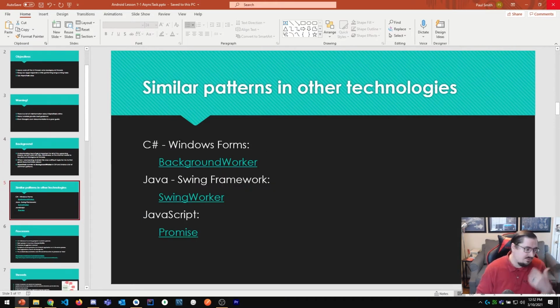As I mentioned, in Windows Forms the equivalent class here would be the background worker class. If you're working in Swing, which is an older UI framework for writing desktop apps in Java, there is a Swing worker class. That actually has a lot in common with async task as well. Versus in JavaScript, oftentimes what we end up using is promises. And going back to your previous question, Paul, about async await: async await underneath the surface uses promises. So promises are the answer there in the JavaScript world.